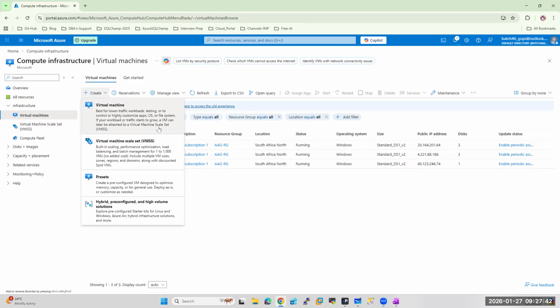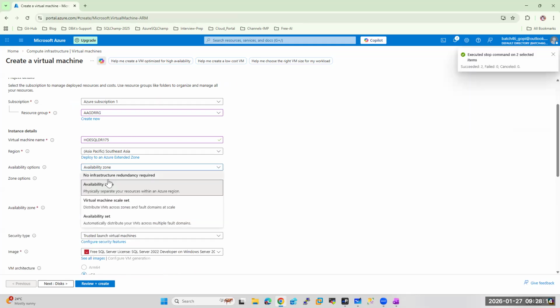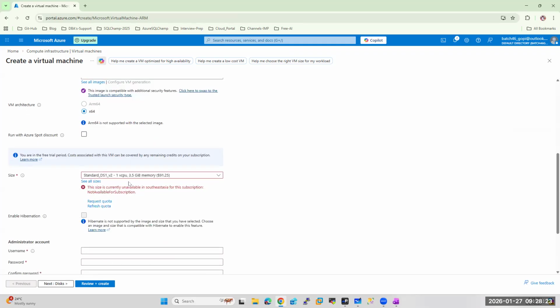Now let's go for virtual machine. Choose the resource group and go for the server name as HO is SQL 175. Easy to understand. HO is SQL 195. HO is SQL DR 175. I don't want availability zones. I am going for standard. I am going for the free SQL Server 2022 on Windows Server 2022.